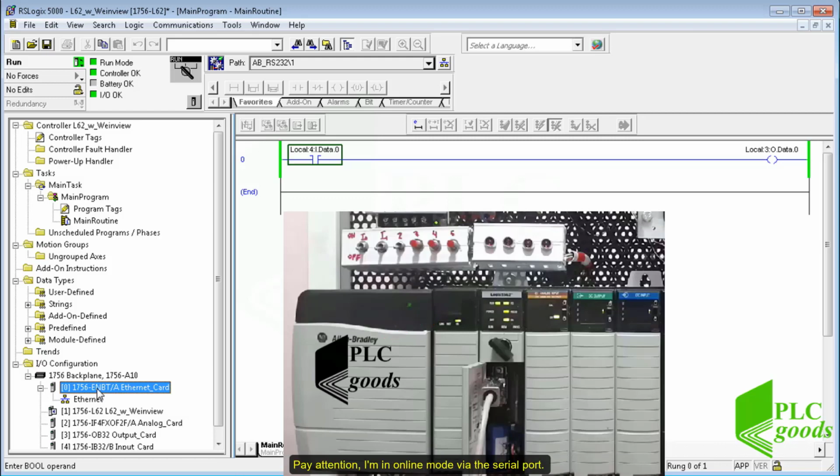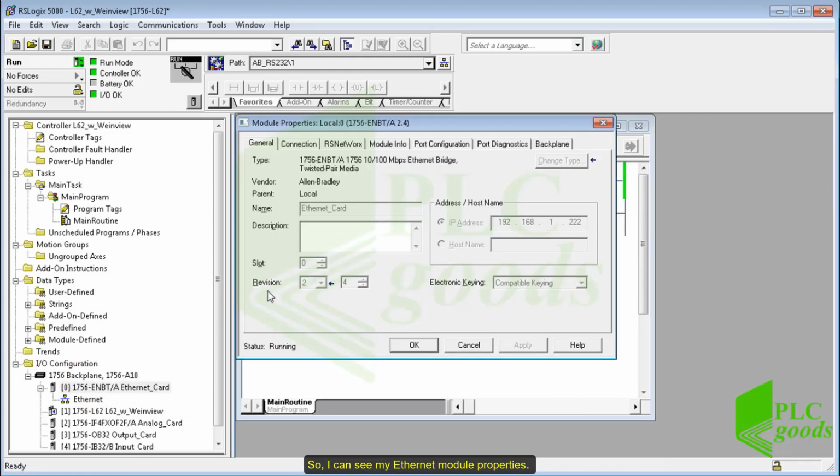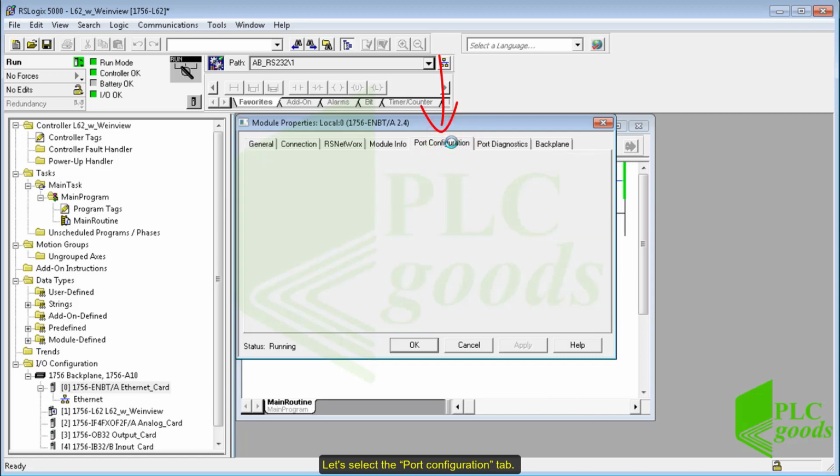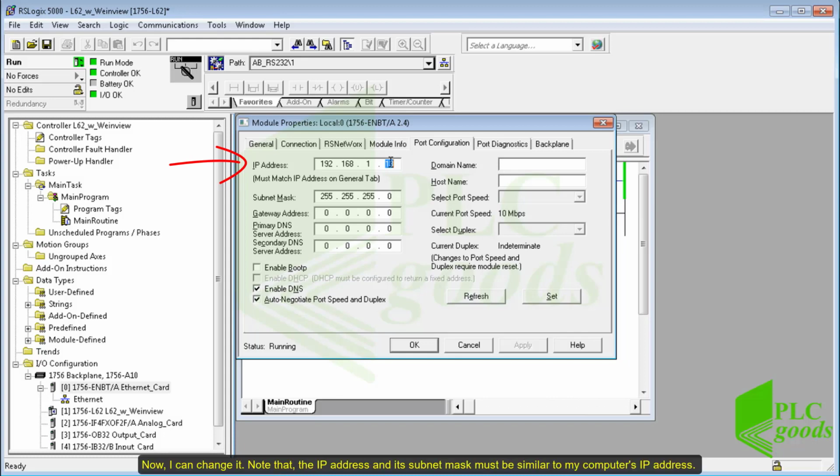Pay attention. I am in online mode via the serial port, so I can see my Ethernet module properties. Let's select the port configuration tab. Here uncheck this box, enable BOOTP. We know that each device has a specified IP address on an Ethernet network. My processor IP address is 192.168.1.13. Now I can change it.